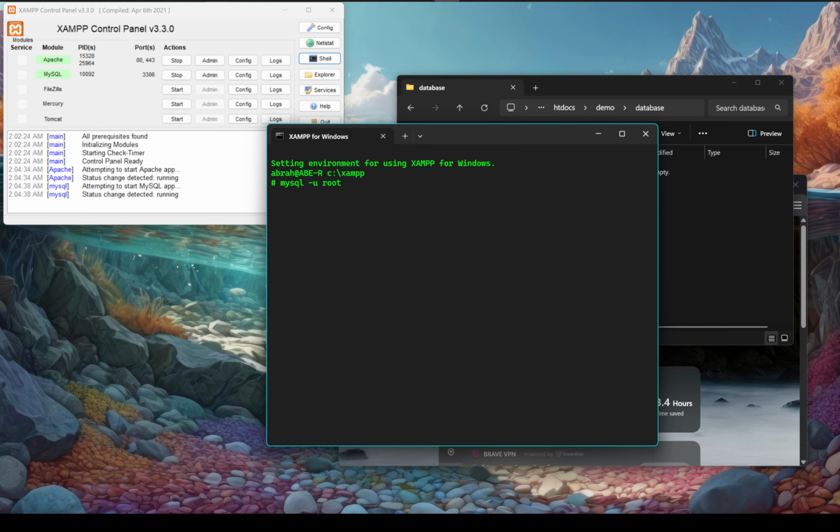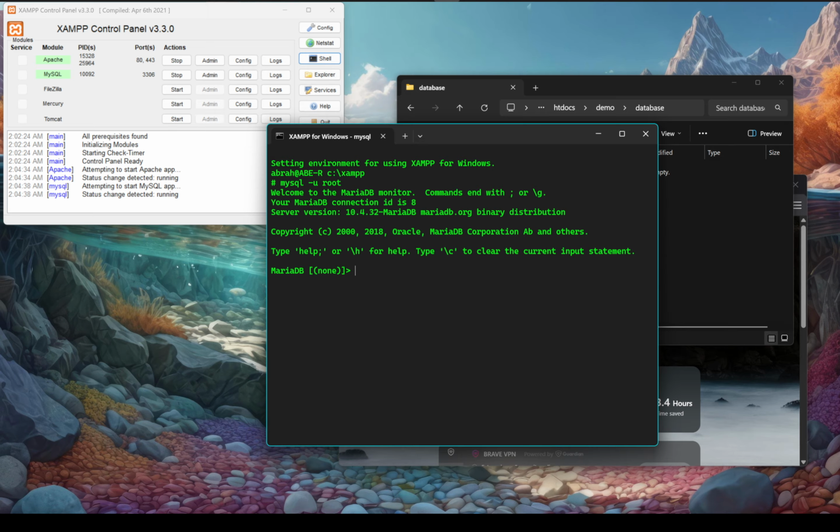So when you install your XAMPP, you already have your MySQL database together with the default user, which is the root. This is the super admin. It doesn't have any password. So you just do the enter here. Then you will be connected, or as you can see, the prompt changed. So basically we are now successfully connected to our database.